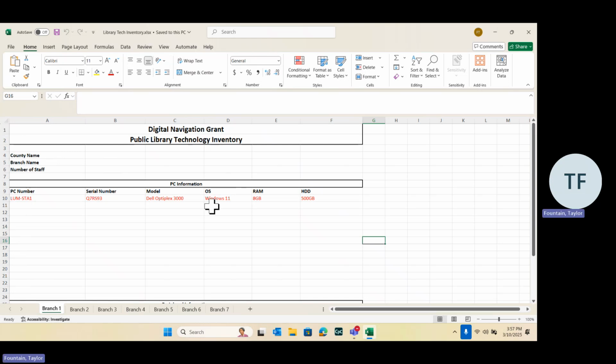The third section is the most important and the entire purpose of the inventory, the PC information. For this example, I've included cells for PC name, serial number, the model, the operating system, available RAM, and available hard drive space. But this section can be customized to include any headings or information that is relevant to your organization.